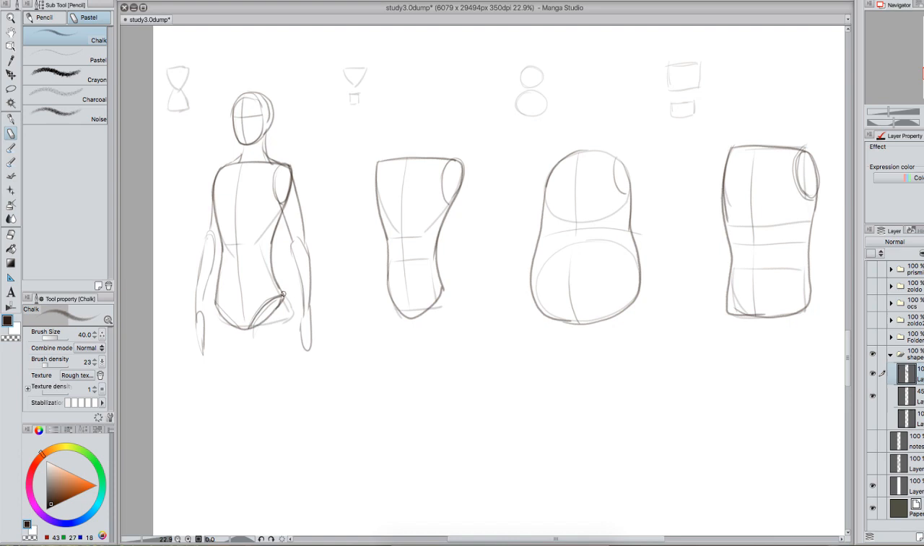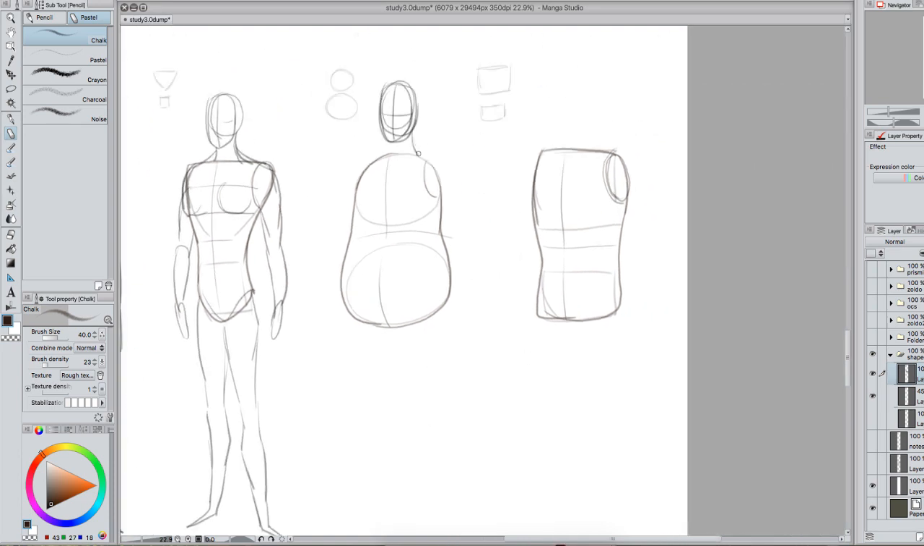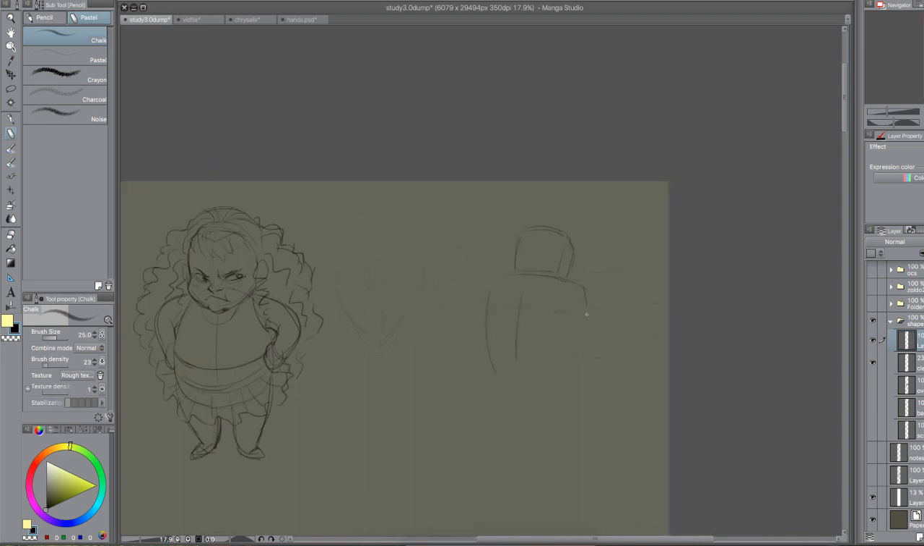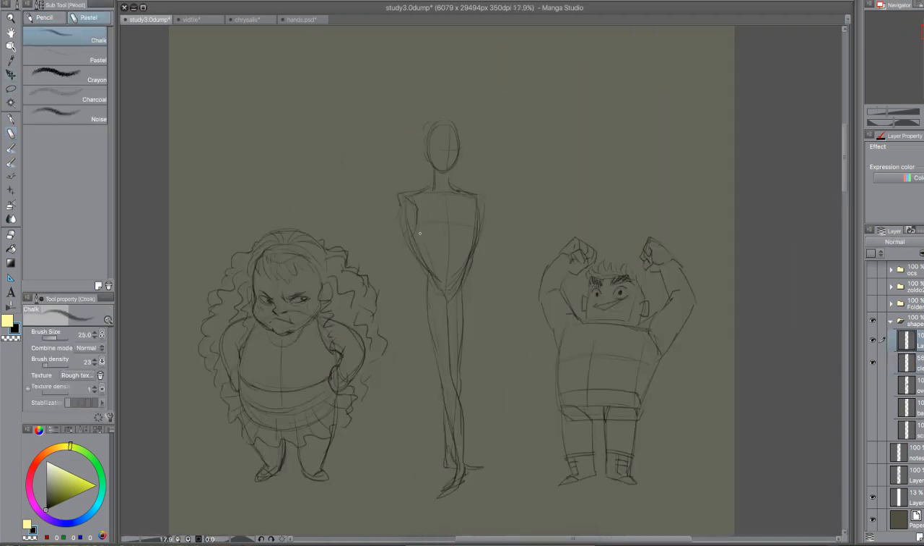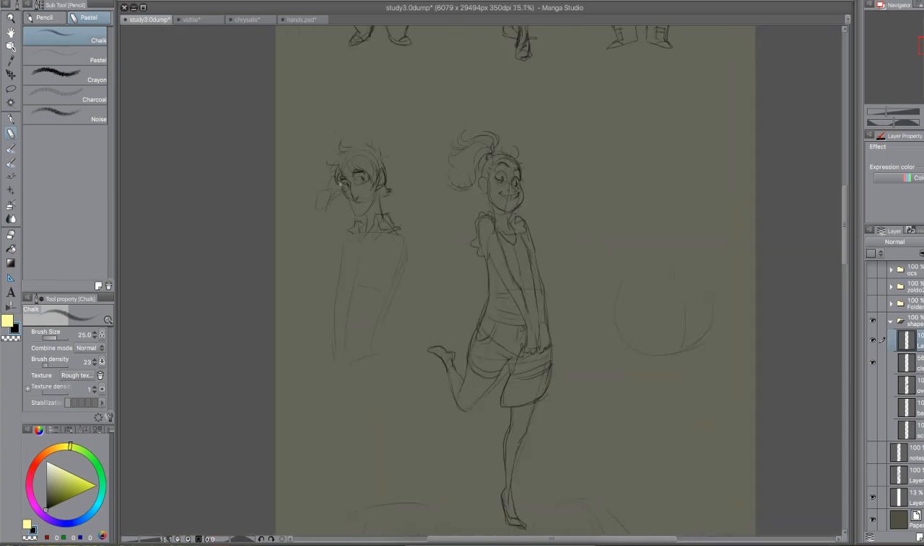Hey guys, it's Baban, and today we're going to have a look at how we can vary up the shapes that we use when we're drawing bodies a little bit. Because it can be quite easy, when you're drawing in whatever style you're drawing, to focus more on drawing the body and making it look correct rather than getting a bit more diversity with the shape in there.